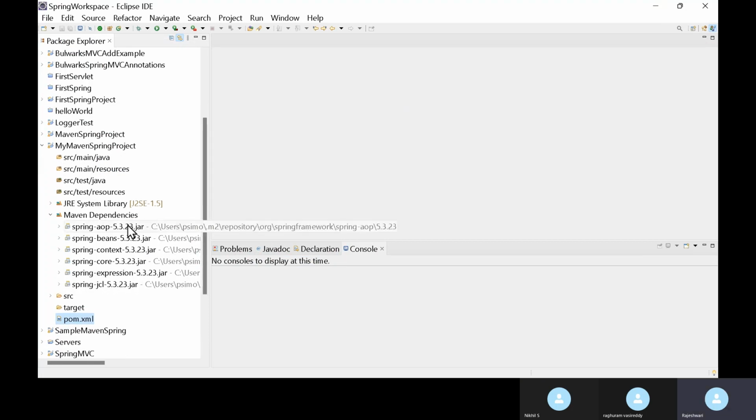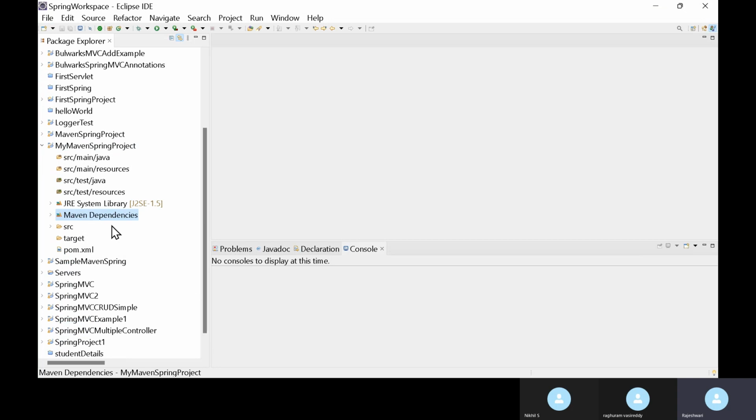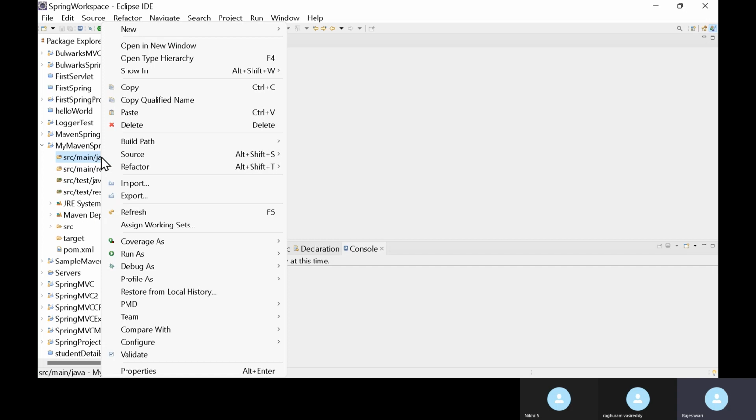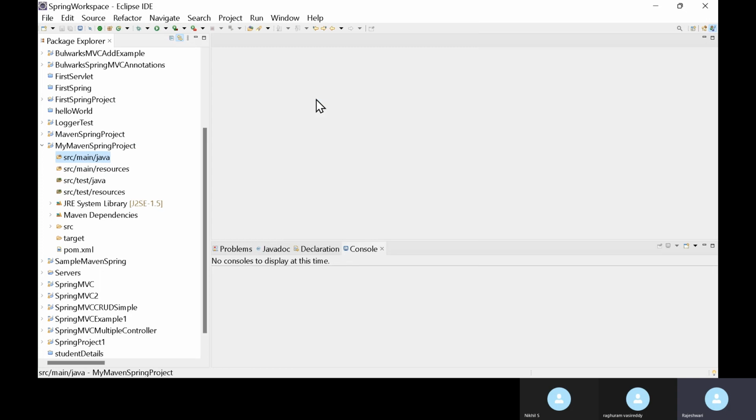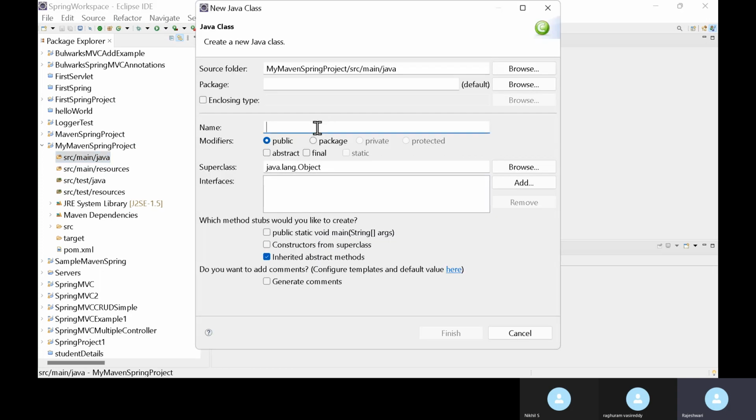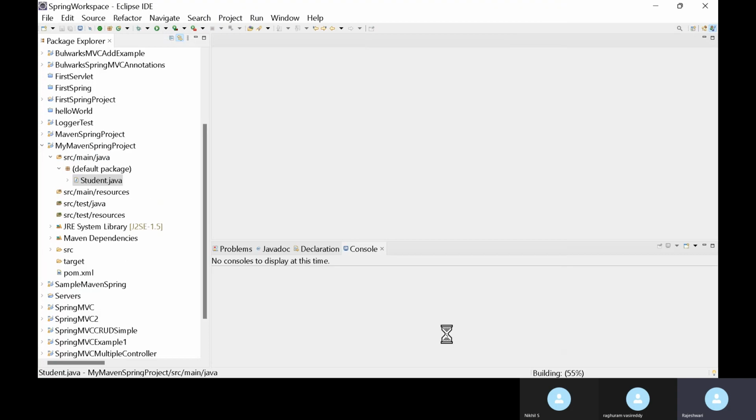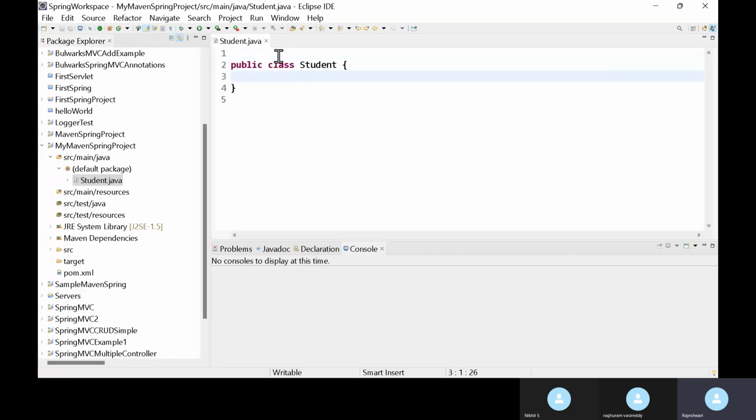So this is one of the things that I wanted to tell about Maven. Now I will show you the annotation way of doing things. The code will remain the same, no change in the code. I will create a class here. I will call this class student, any POJO will do. POJO is nothing but plain old Java object.